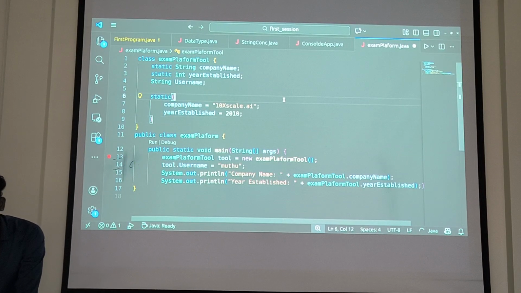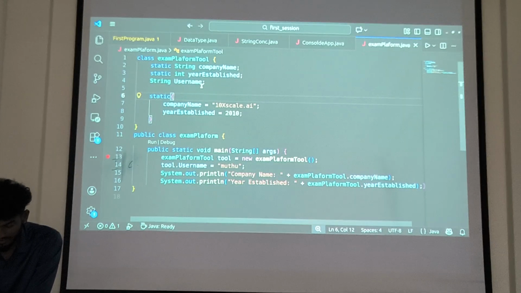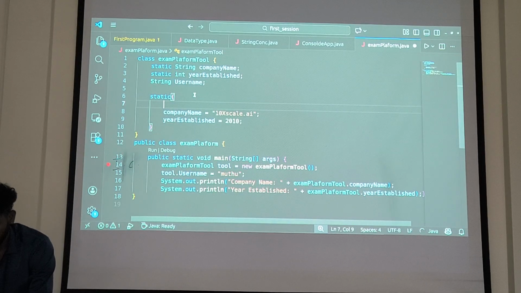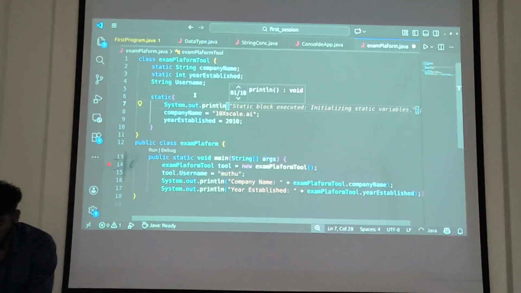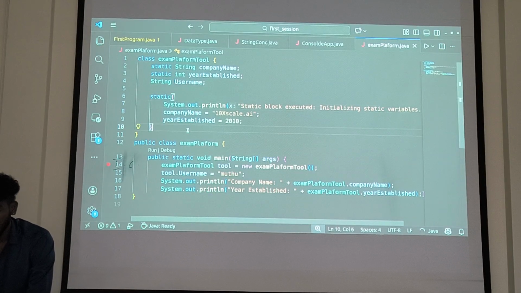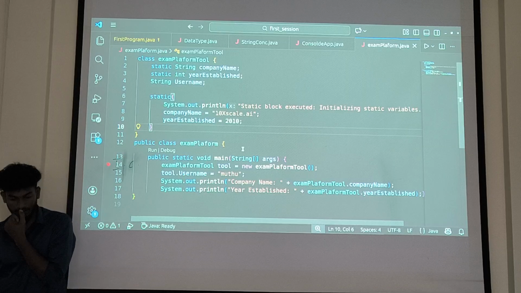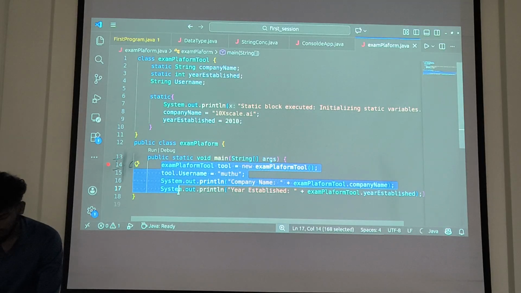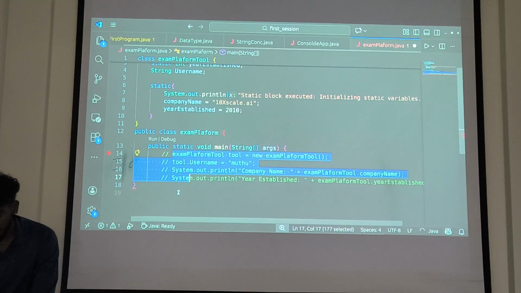Here I don't have any methods. I just created the two variables as static, and next I gave the static block. After that I didn't give anything. But inside the static block I want to mention one more thing. So let's do a System.out.println. If I run my code, what is going to happen? I didn't call my class.